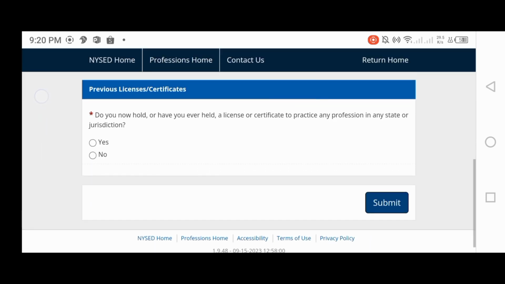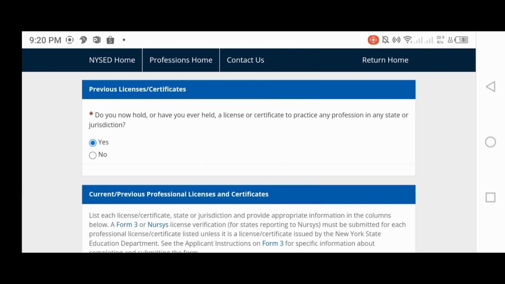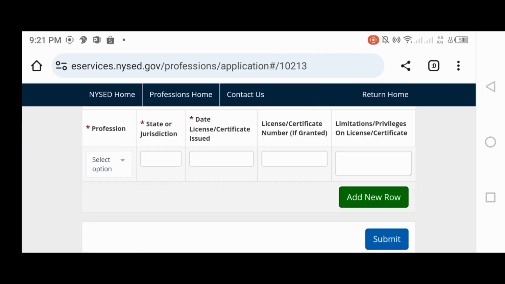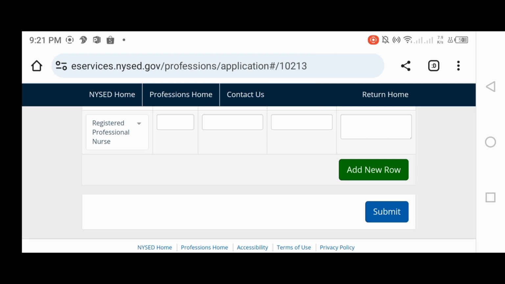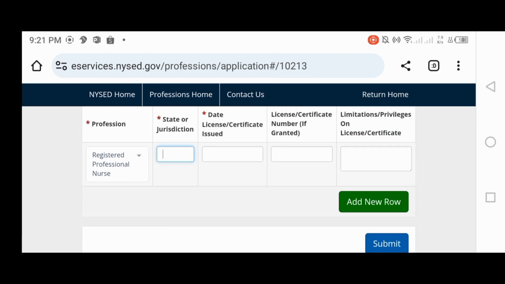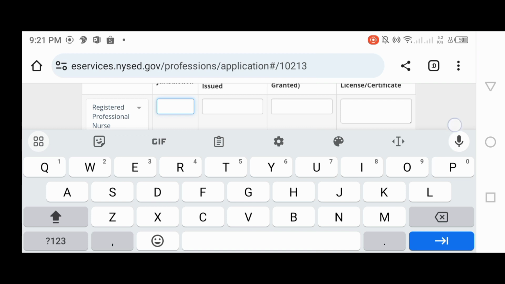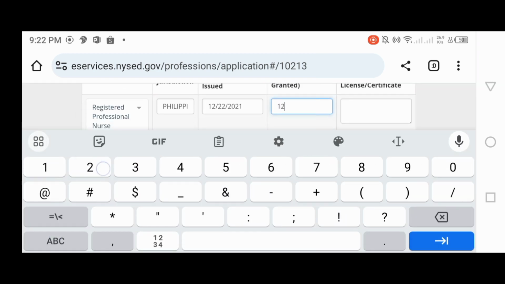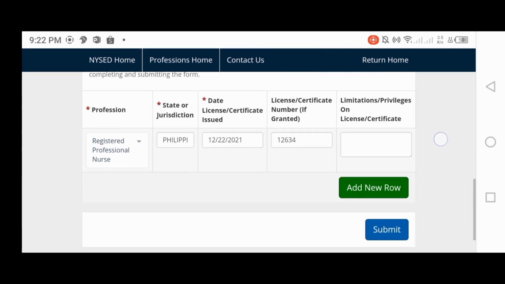Tapos, next is the previous license certificate. So, you have to click here, yes. Okay? And then the current, previous professional license and certification profession. So registered nurse po yung i-click natin dito. Ayun, registered professional nurse. So next, the state of jurisdiction. So you have to put there Philippines. Ayun, Philippines. And then the date license certificate issued. And then the license number po. Ayun. Okay, so yun lang. Then you have to click submit.